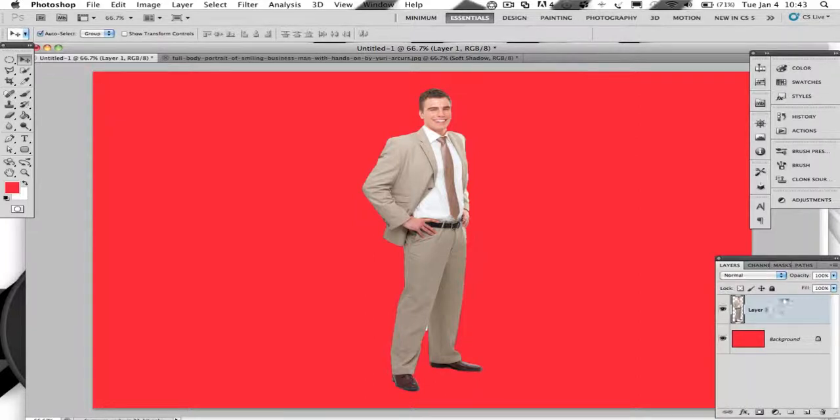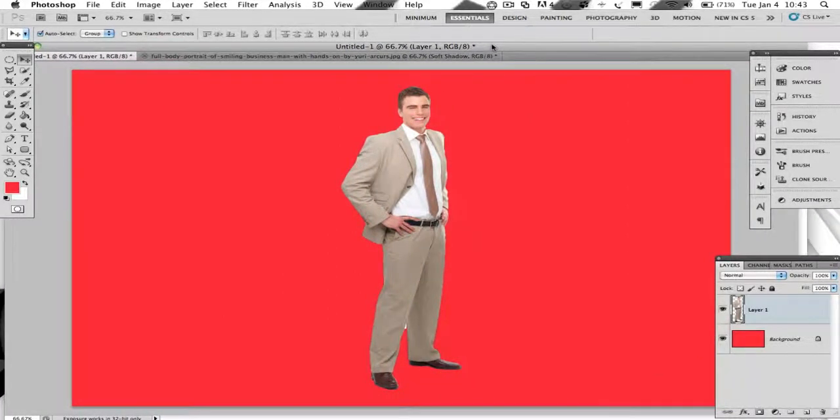Today I'm going to show you how to create realistic shadows. It looks kind of difficult when you first look at it, but I'm going to show you just how easy it is. So let's get our screen centered up.